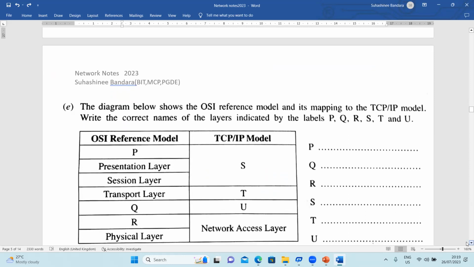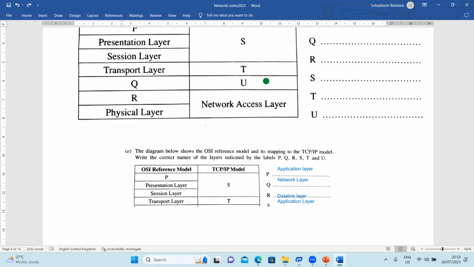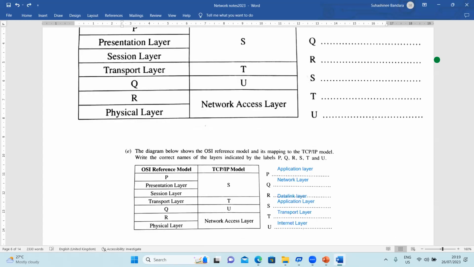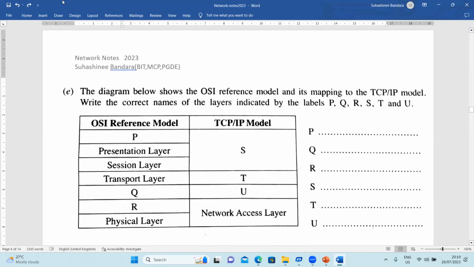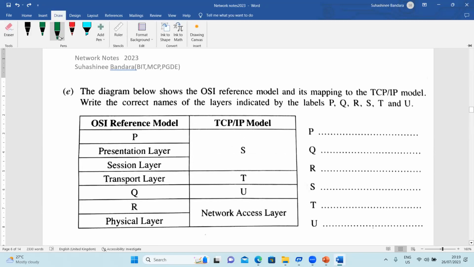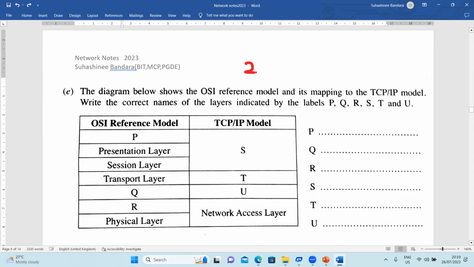This is the 2022 ICT paper. Try to answer this without looking at the answers. 2022, that means this year. Without looking at the answers, fill this one.